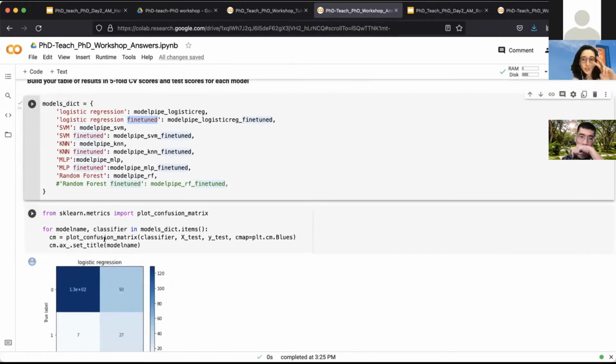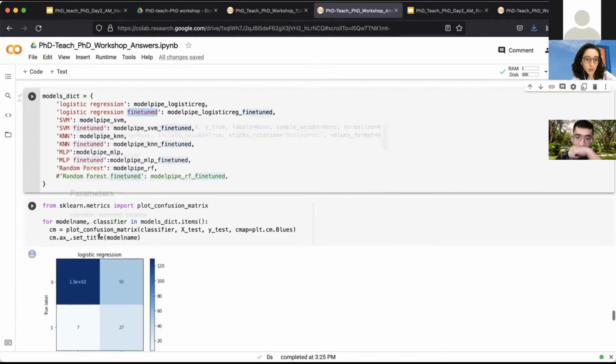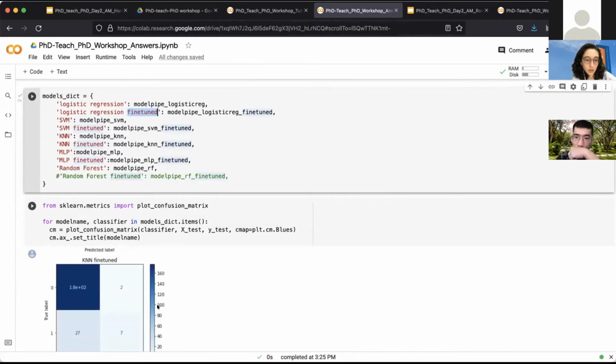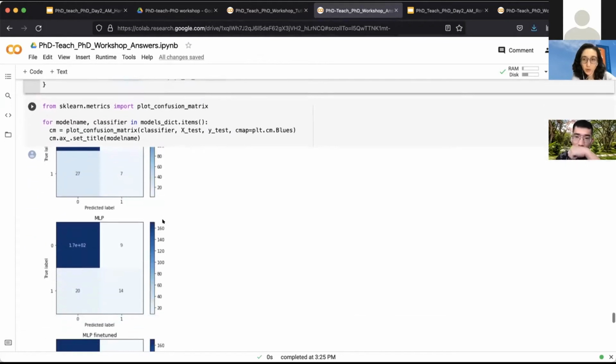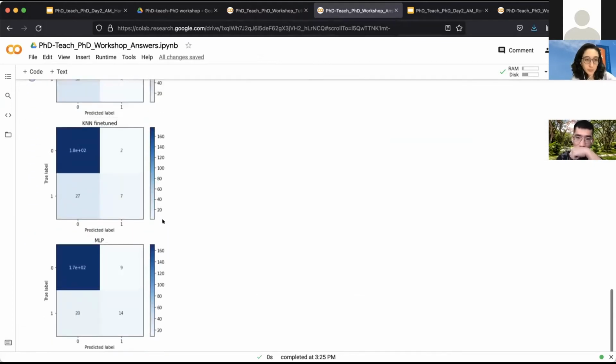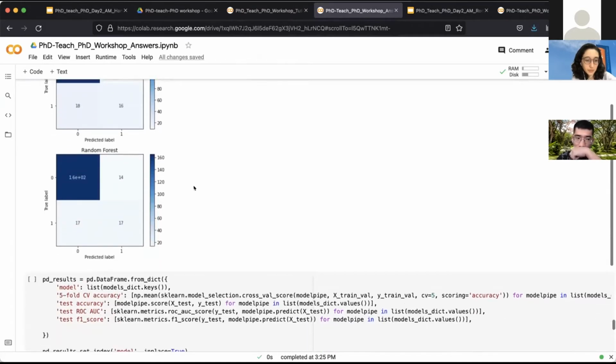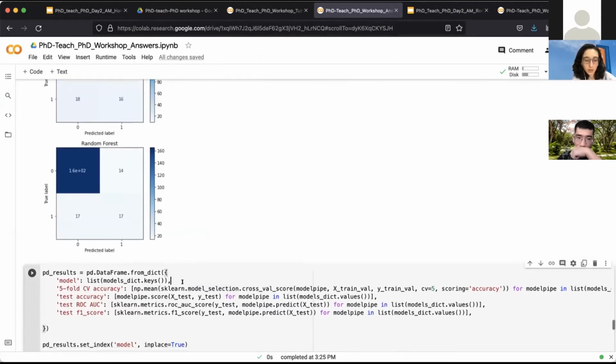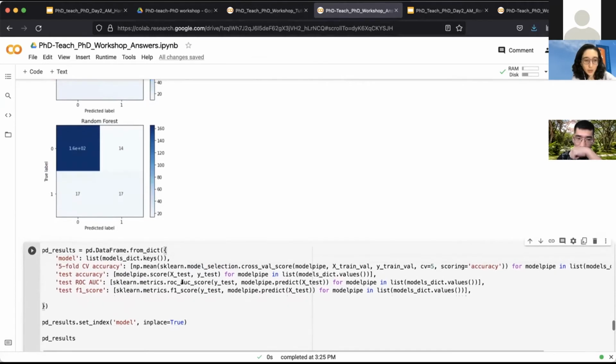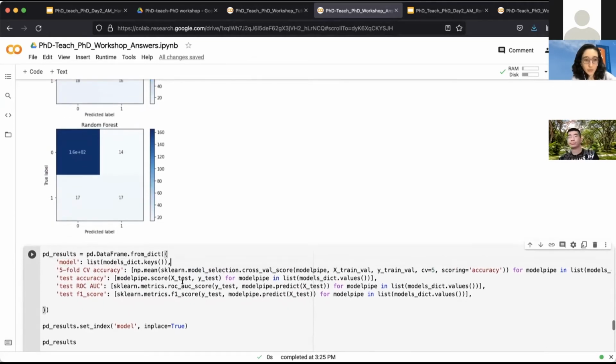For visualization purposes, you can, if you wish, plot the confusion matrix to have a quick look at the confusion matrix for each model. And then the idea, so I think I provided you this in your tutorial as well, is to summarize all the results in a pandas data frame, so then you can look at all the scores, etc.